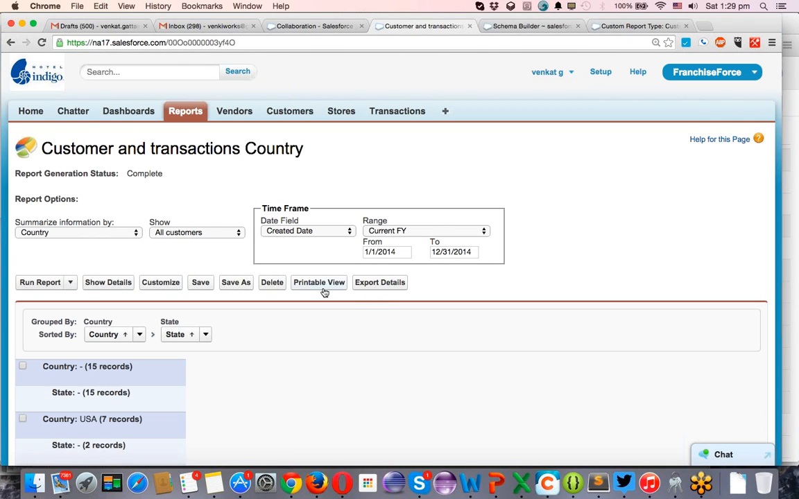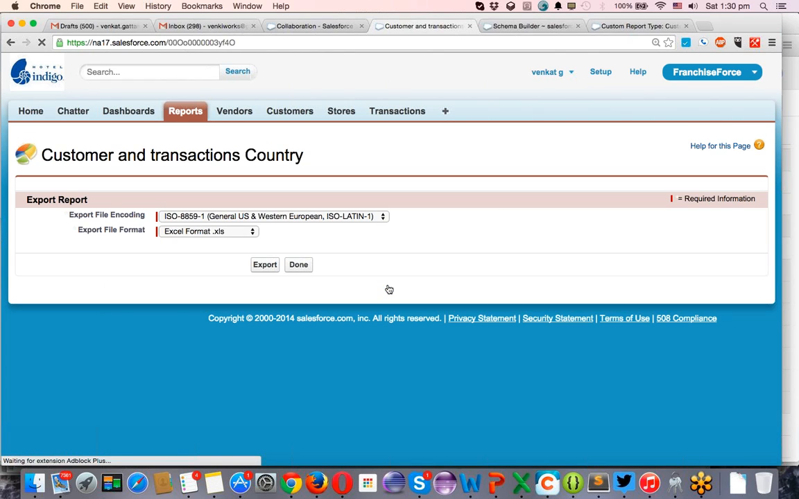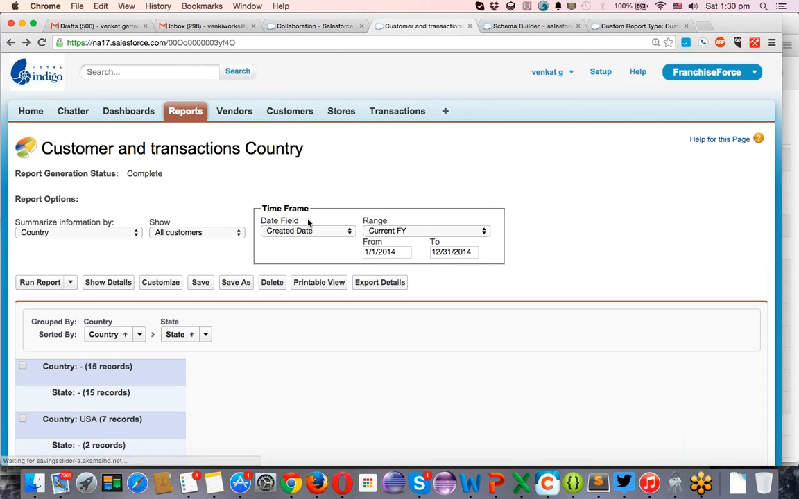And at the end, there is a simple option, export details. I can schedule this report to an email address also. Every month I have to send a report to my manager. I can do it by clicking on export. I can export the details, and I can export it as XLS format or CSV format, both the formats that I can do.